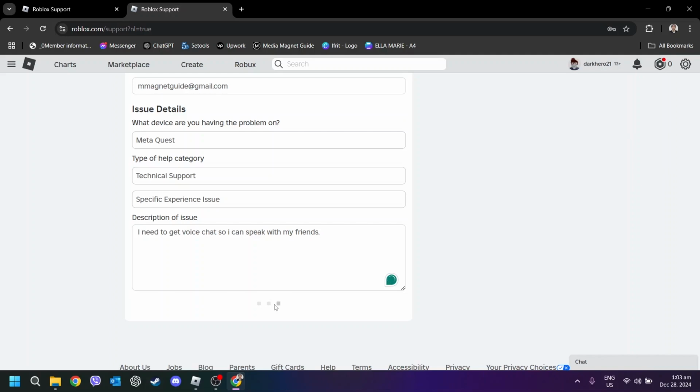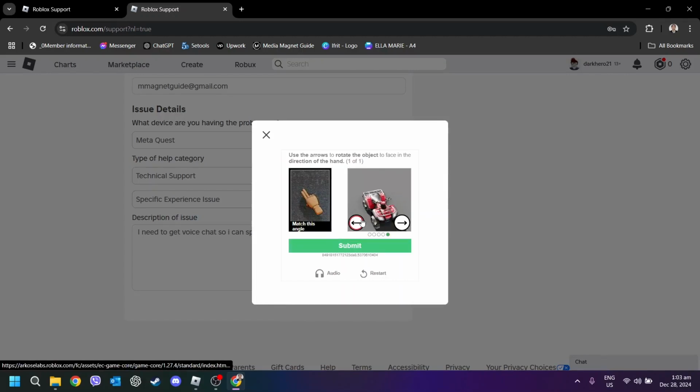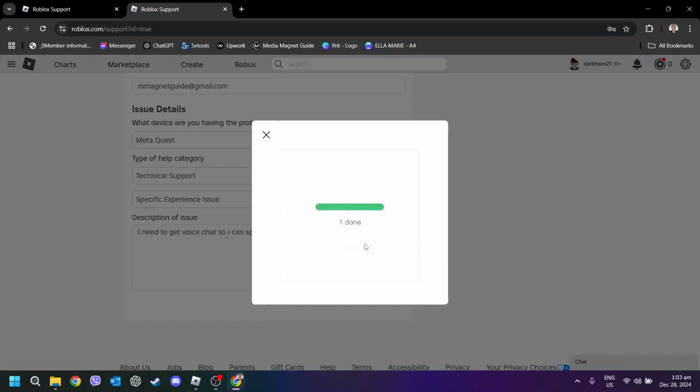It's important to note that the process doesn't end here. You will be required to complete a verification puzzle to confirm you are not a robot. Once this is successfully done, click the Submit button again to finalize your request.